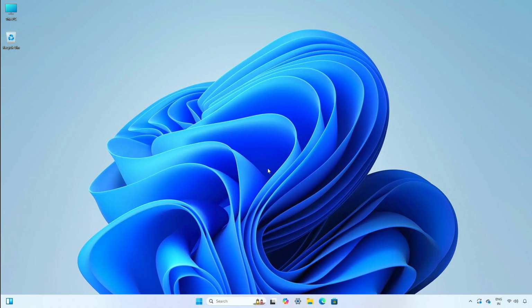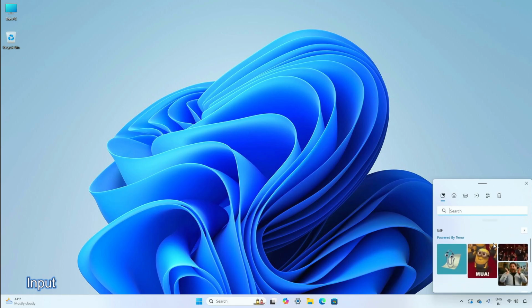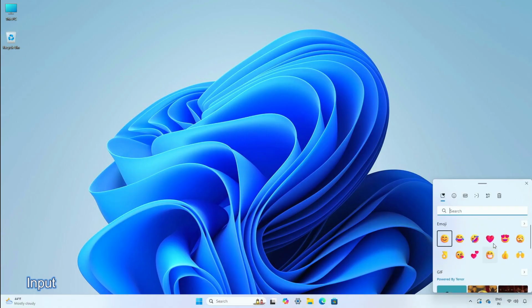In this update, Microsoft is trying out a new experience to improve the discoverability of the emoji and more panels in Windows 11, with the introduction of a new system tray icon on the taskbar. With this new system tray icon, you can easily express yourself by using emojis, GIFs, Kaomoji, etc. across all apps and surfaces.